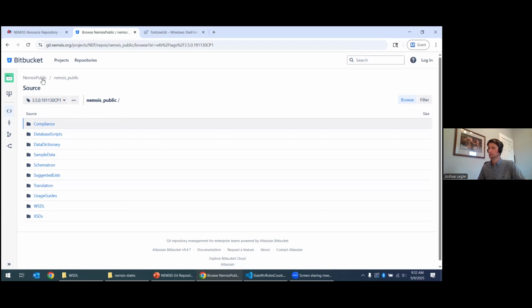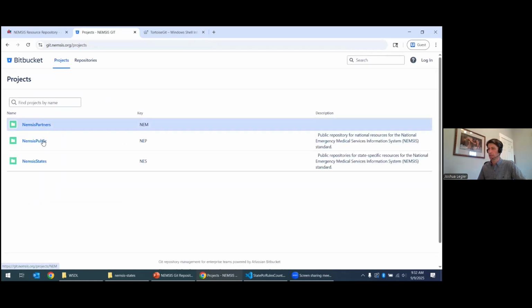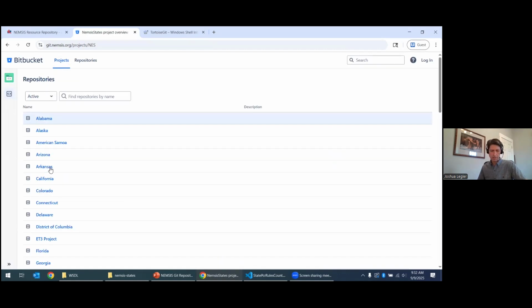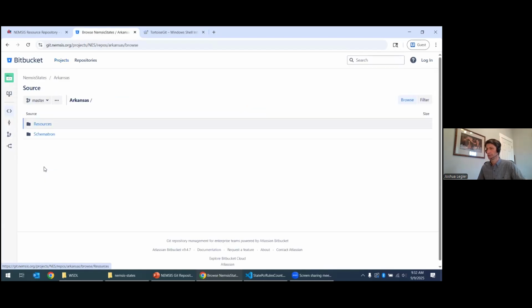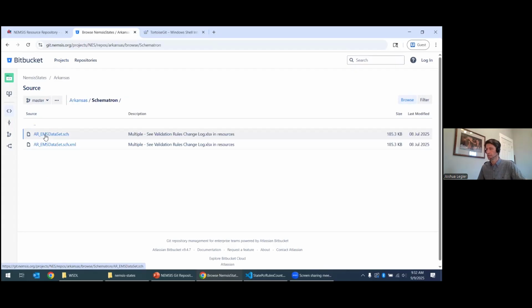Okay, I'm going to go back to the states project. And let's look at commits and diffs, which we looked at on my computer. Now we're going to look at it online. So let's take a look at Arkansas. Here's their repository. And I'm going to go ahead and look in their schematron folder.